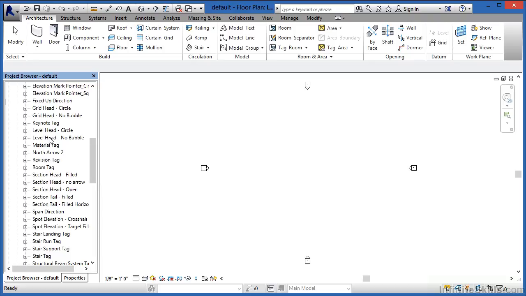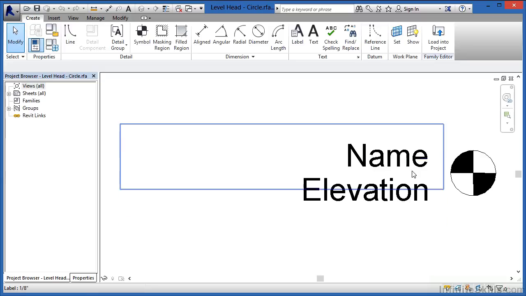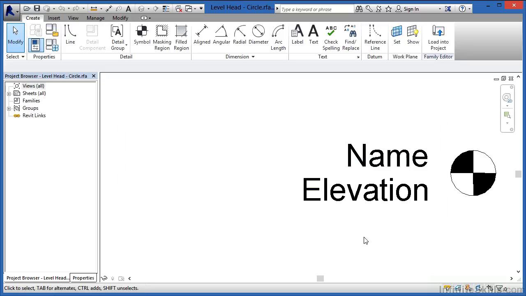For this example, I'm just going to pick on level head, right click, and then select on the edit button. From here, we can see the way the level is going to display. If we wanted to change the way this looks, we could just use our different drawing tools to redraw this end. Each of these is its own individual, what's called a label, which is automatically updating information.